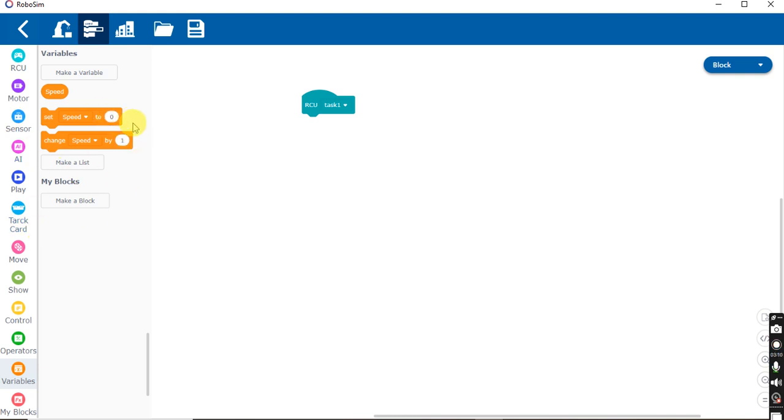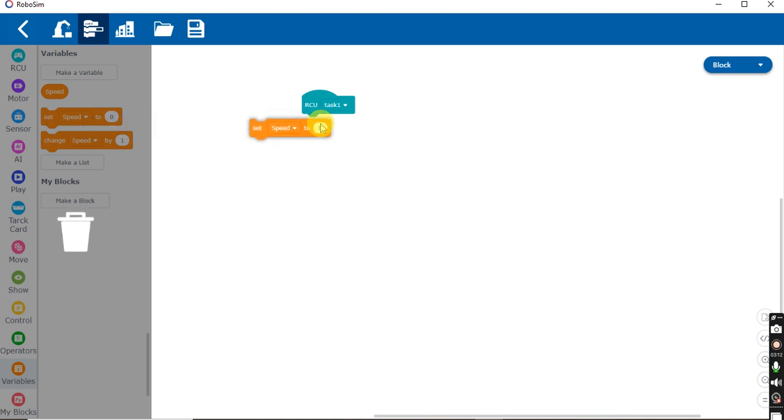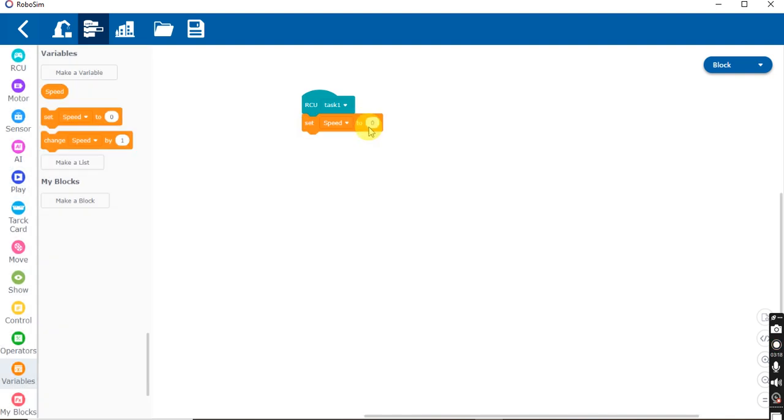Set speed to: bring out this block and snap it under the RCU task 1 block. Let's set it manually using our keyboard, type 60. Alright, so this means that the variable speed has a value of 60.